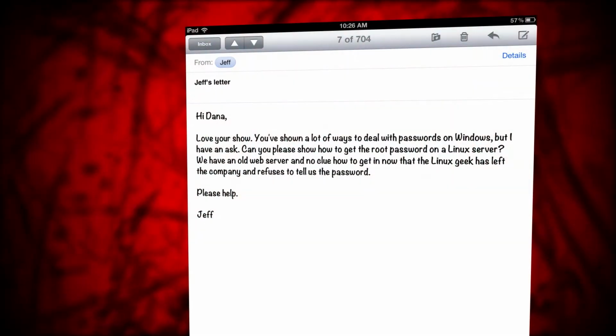Today I thought we'd catch up on a viewer's email. Last week I was sent a really simple question that reads like this. Hi Dana, love your show. Well, thank you very much. You've shown a lot of ways to deal with passwords on Windows, but I have an ask. Can you please show how to get the root password on a Linux server? We have an old web server and no clue how to get in now that the Linux geek has left the company and refuses to tell us the password. Please help. Jeff, I'm sorry, I shouldn't laugh.